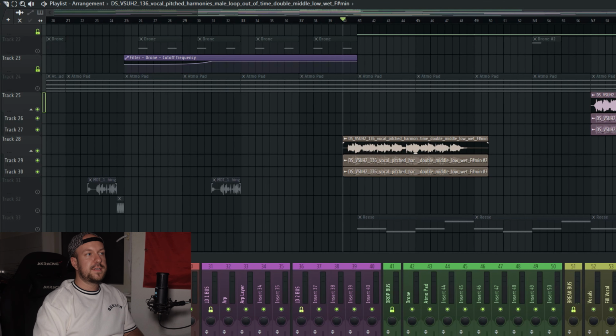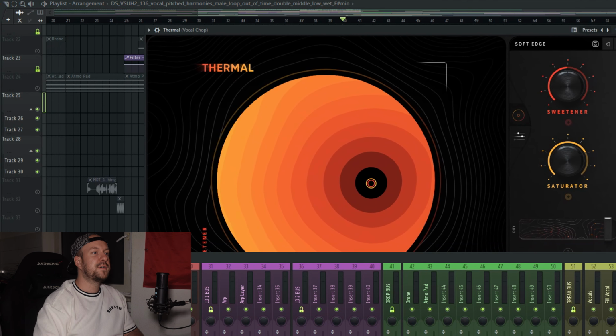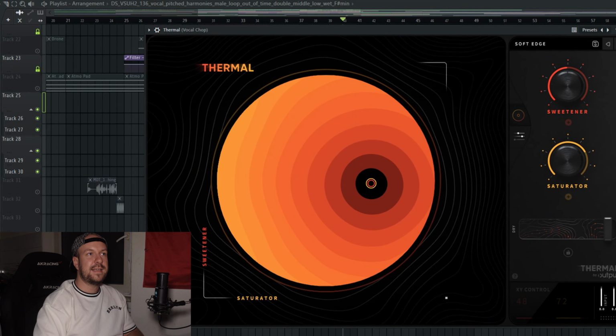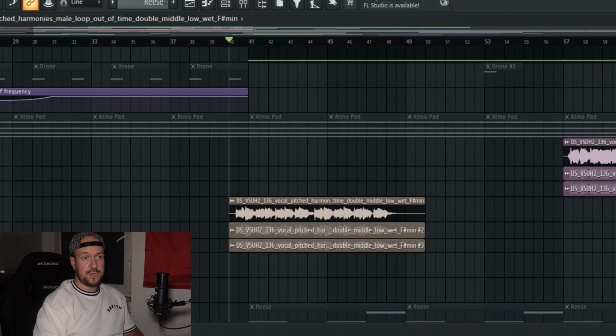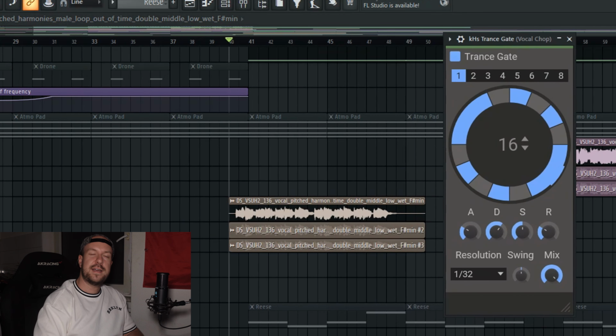So in the first vocals, in this break section, I also have Thermal for a little bit of distortion, because it's a nice thing here. Because we chopped the sound a little bit. So we chopped the vocals with Transgate in this case. So it's some kind of stutter effect.